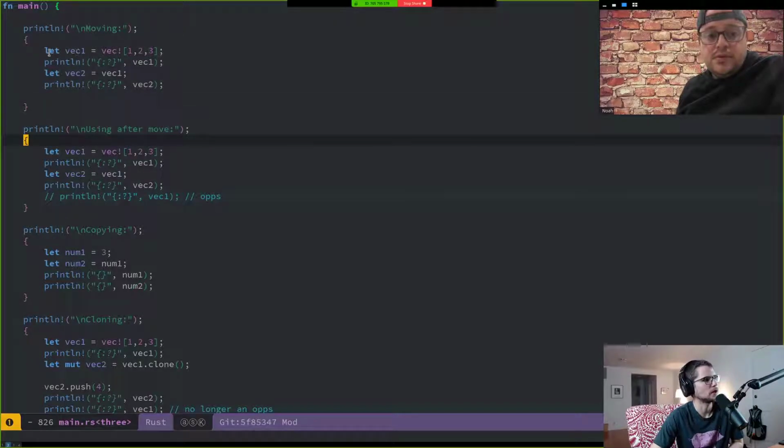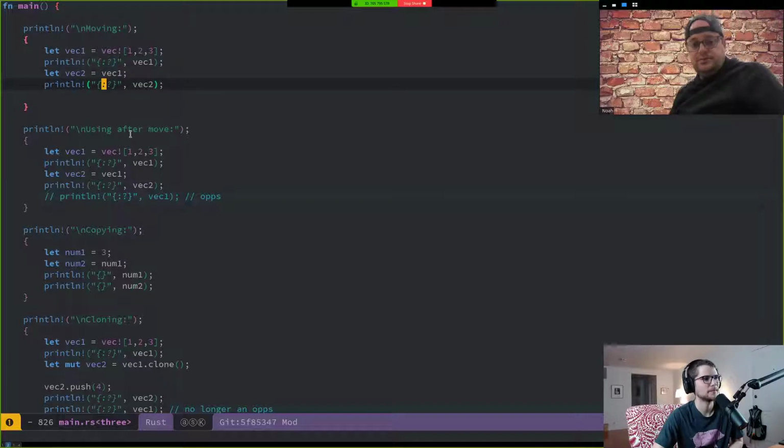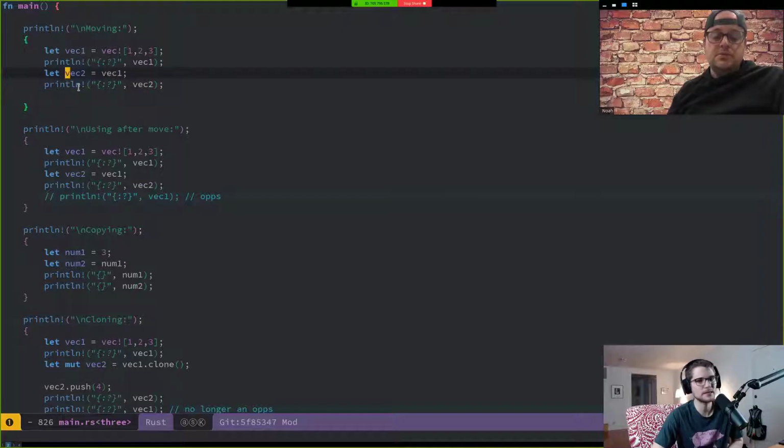Here's a vector, and then we print that vector, and then we do an assignment, right? We say, I have this new binding called vec2, and I'm going to assign vec1 to it. If you've used other programming languages, this probably seems like a no-brainer. We know exactly what this program does, but in Rust, this actually means something slightly different. This line is called a move. Why is it a move? It's a move because vec1 was the owner of the vector, and right here, we gave that ownership to vec2.